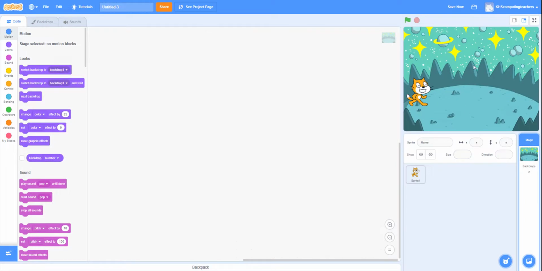So that's the backdrop I've got so far. So I've got the backdrop in space. I'm not going to edit that at all. And now I'm going to add my sprites. So I'm going to hover over this icon here.